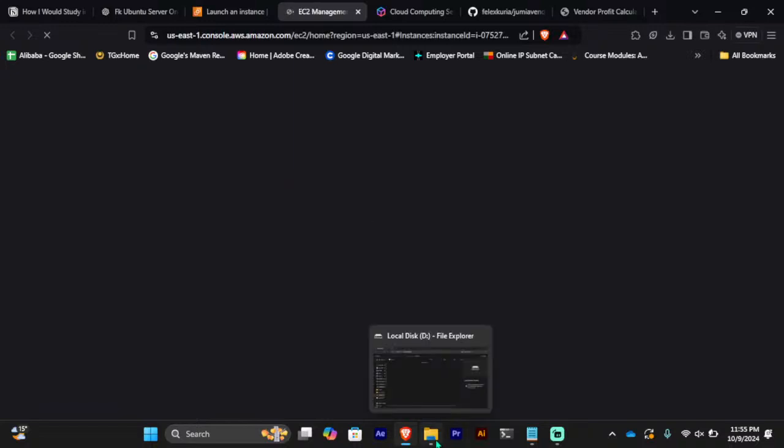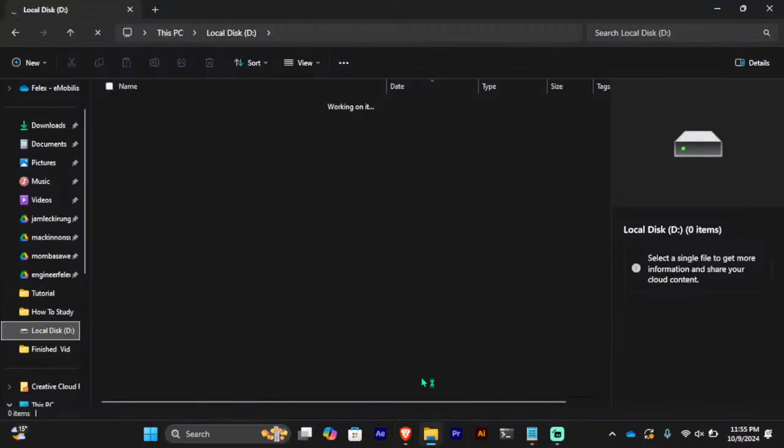So our instance is successfully running. The machine is slow to open the folders.